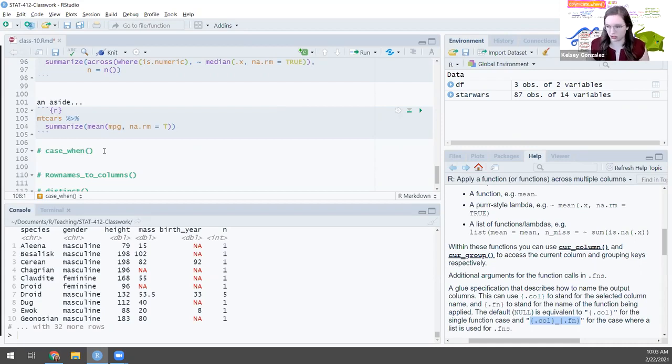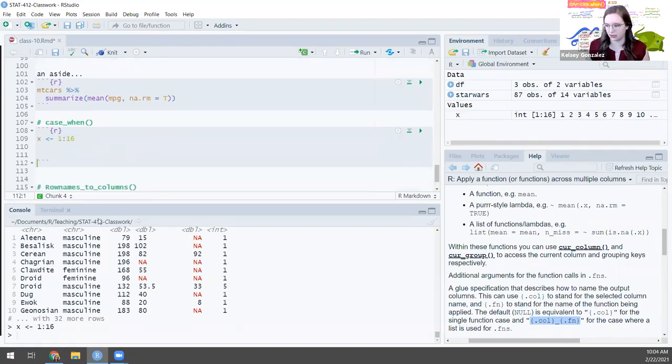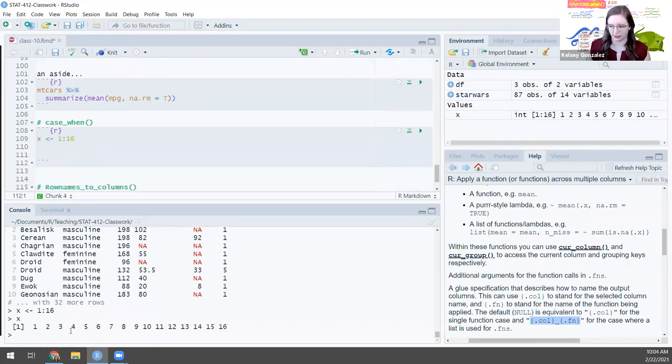I'm first going to start with a toy example that's used a lot in algorithm development. You don't need to really understand this in depth, but I'm going to create a vector x of the numbers 1 through 16. So now if I run x, it's literally 1 through 16. And I'm going to just run a case_when to show you really what this is doing, and then we'll apply this more to our dplyr case.